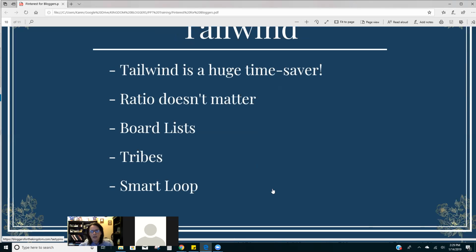But don't get too caught up in how many of mine, how many of theirs do I need to be scheduling. Also, what does not matter is how many pins you schedule to go out each day. I know people who schedule 10 a day. I know people who schedule 100 a day. It really doesn't matter. It's just whatever is working for you.